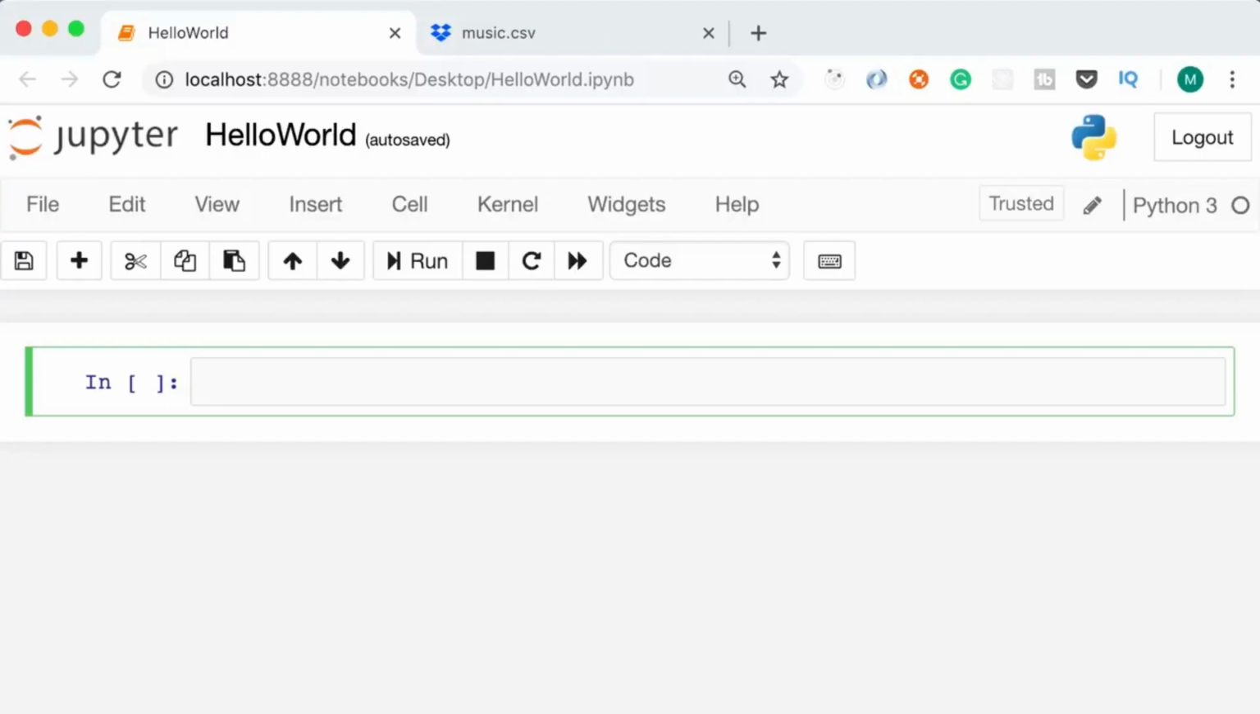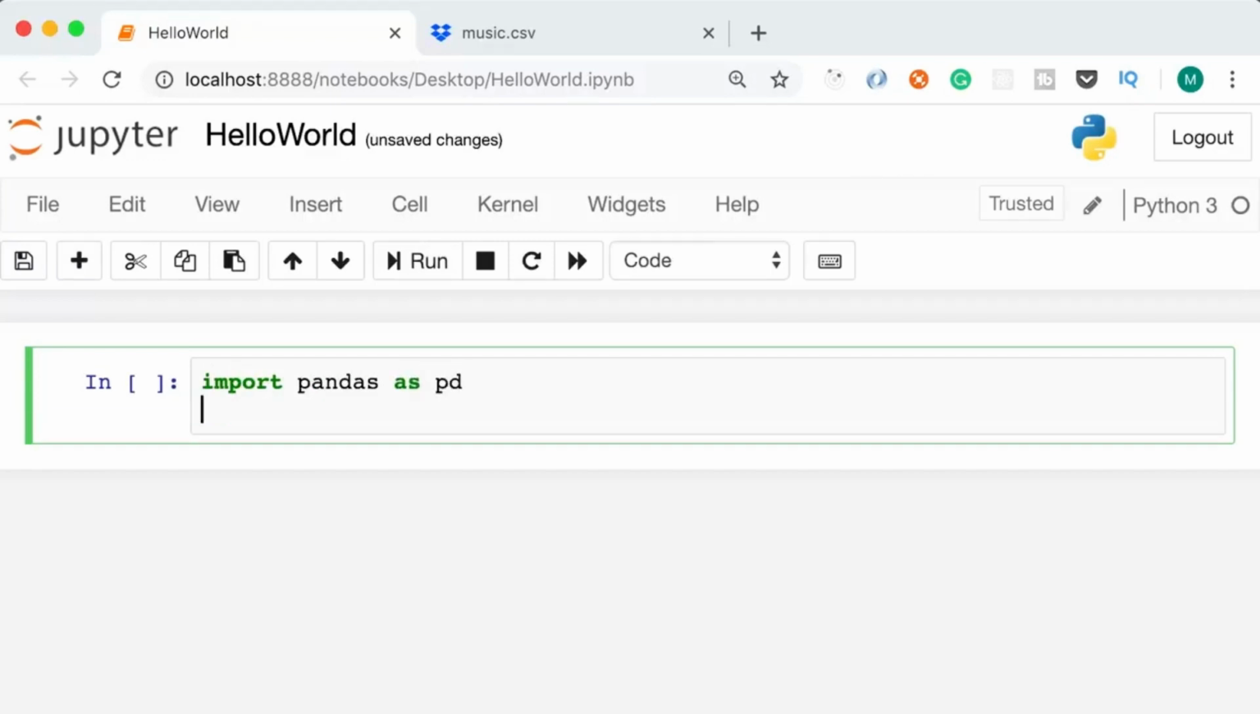Now, back to our notebook, we need to read the CSV file. So just like before, first we need to import the pandas module. So import pandas as pd. And then we'll call pd.read_csv. And the name of our file is music.csv. As you saw earlier, this returns a data frame, which is a 2-dimensional array similar to an Excel spreadsheet. So let's call that music_data.